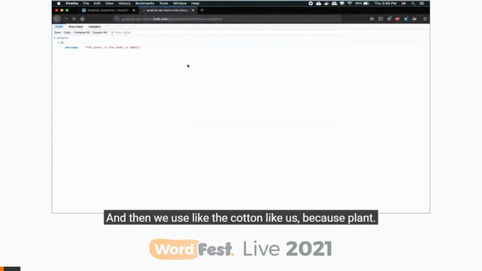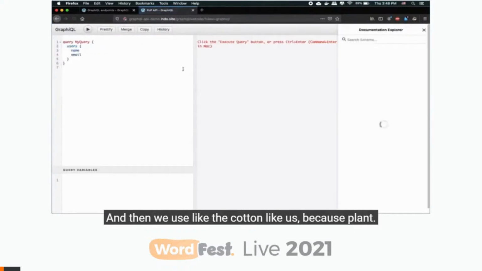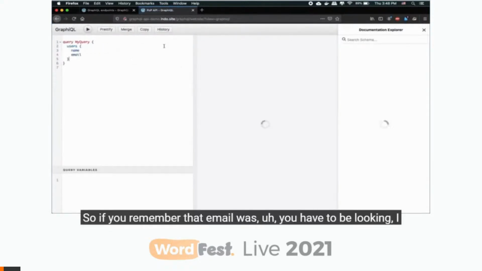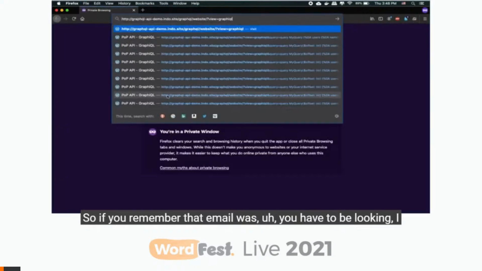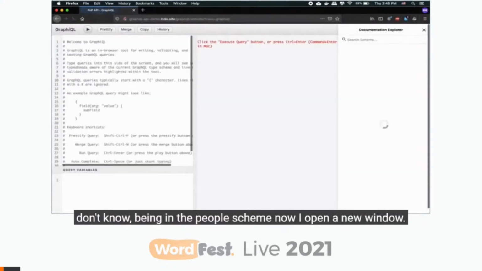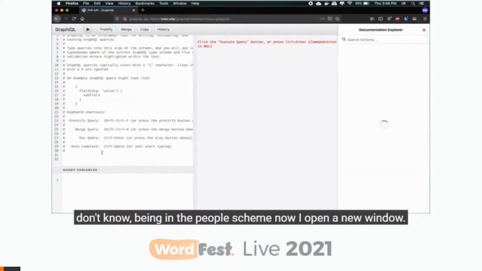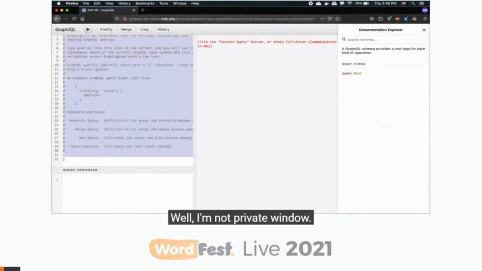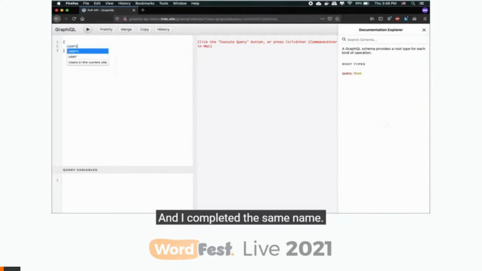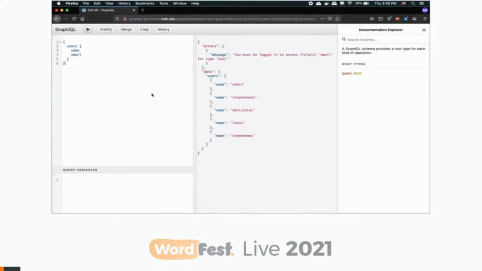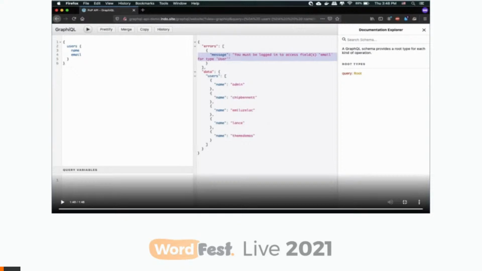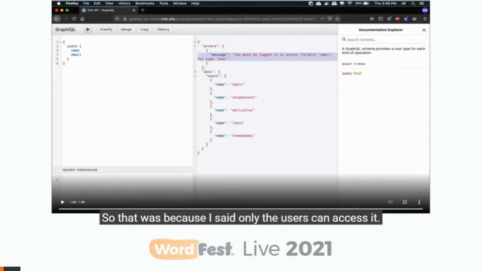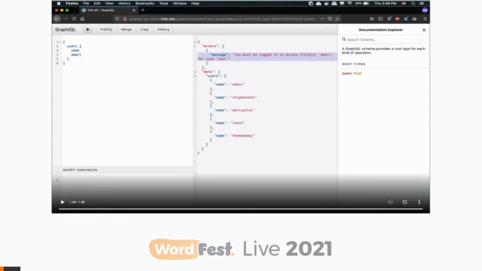We visualize the endpoint, and now we visualize the client, the graphical client. So if you remember, for the email field, you had to be logged in. I was logged in on the previous screen. Now I open a new browser window where I'm not logged in. This is a private window, and I composed the same query as before: users, name, and email. I run it, and now it says you must be logged in to access field email. So that was because I said only logged in users can access it. If you're not logged in, you cannot access it.